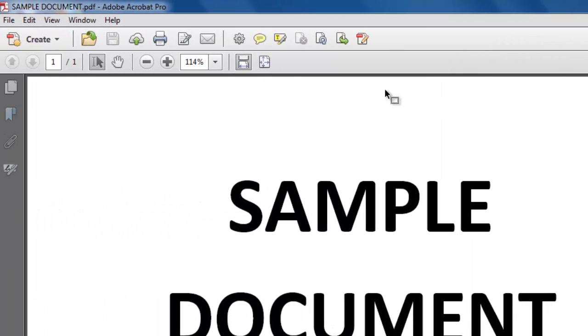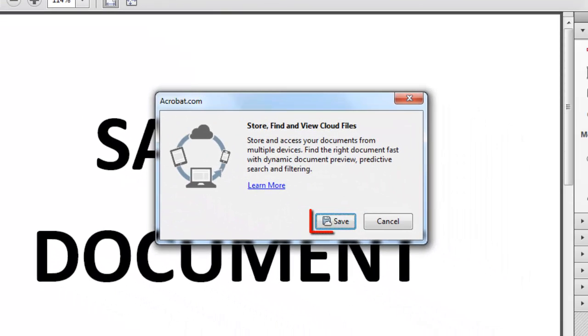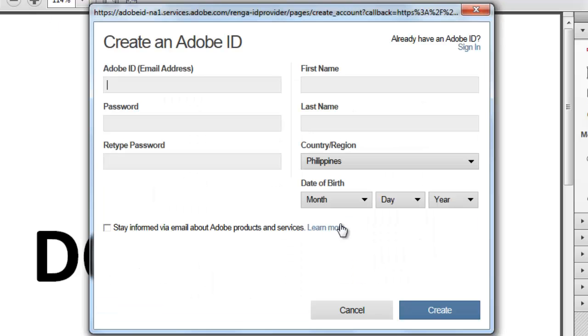As you can see from the toolbar at the top, there is a cloud icon, and when you click on it, you will be presented with some information. When you click Save, you'll be presented with a window where you can create an Adobe ID to save your files to Acrobat.com. If you have an Adobe ID already, you can sign in using the link in the top right of the window.